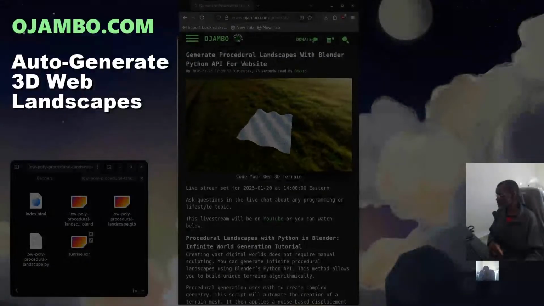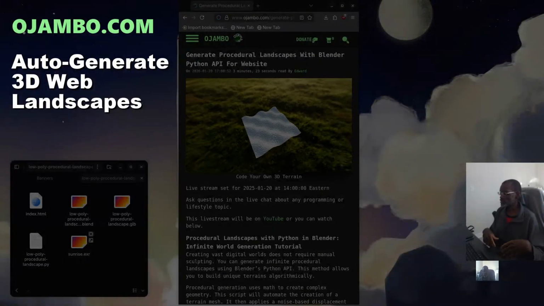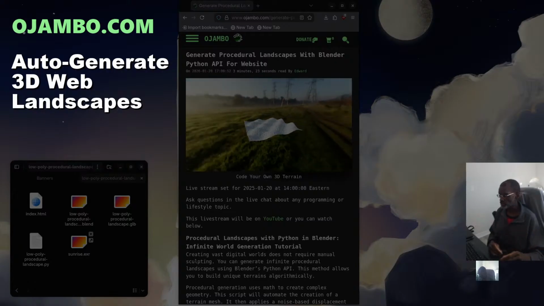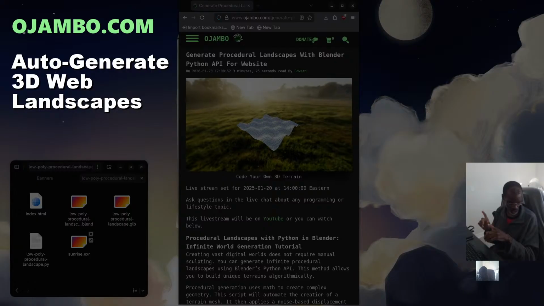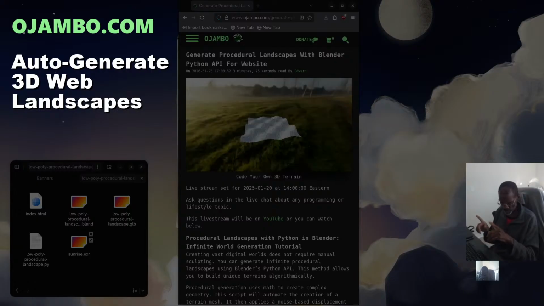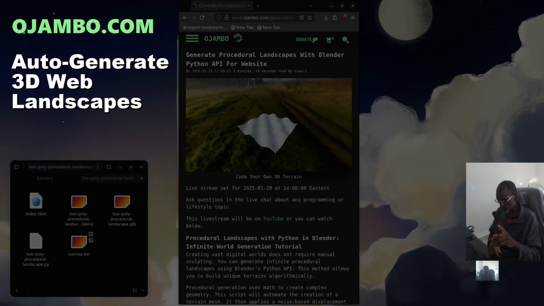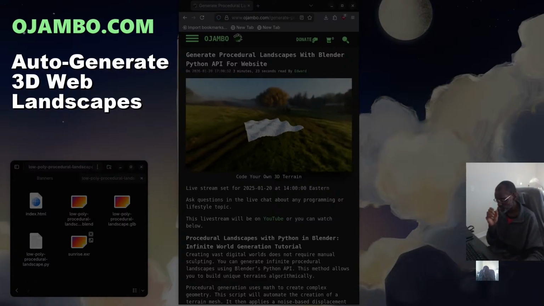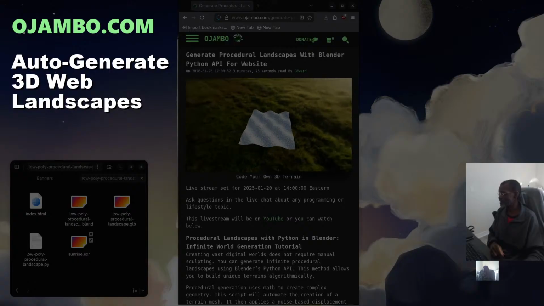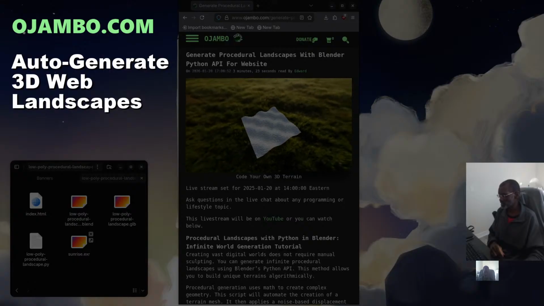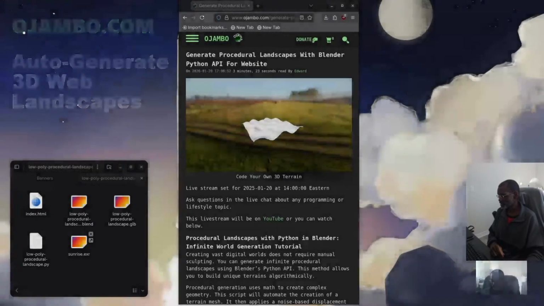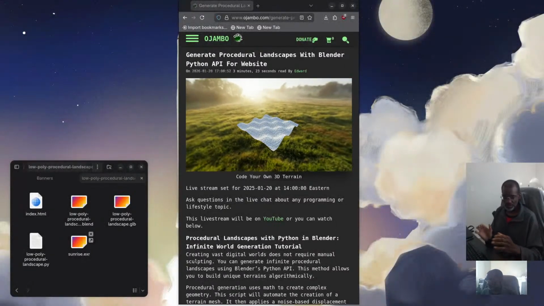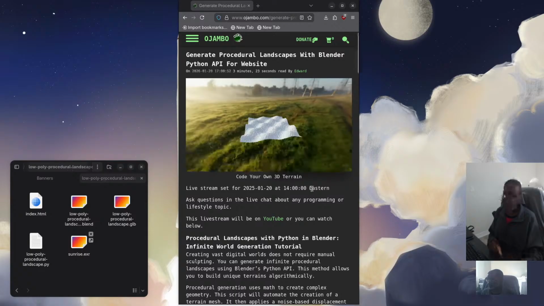All right, so on to the intro. The intro says auto generate 3D web landscapes. I'm not using the Social Stream Ninja. I'm still having a few little niggly things with it, but I would try it again. I just didn't have time. I was trying to get Twitch and Kick at the same time, but we'll get to it. All right, so let's continue.